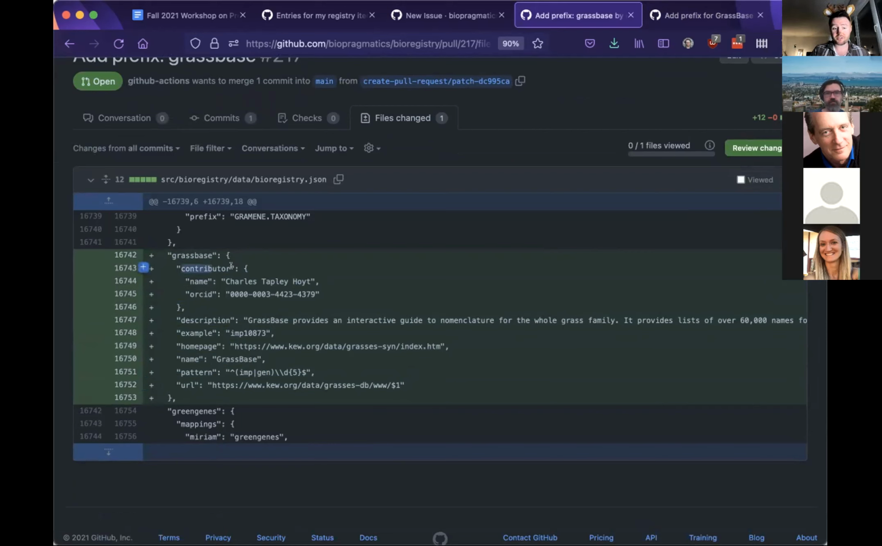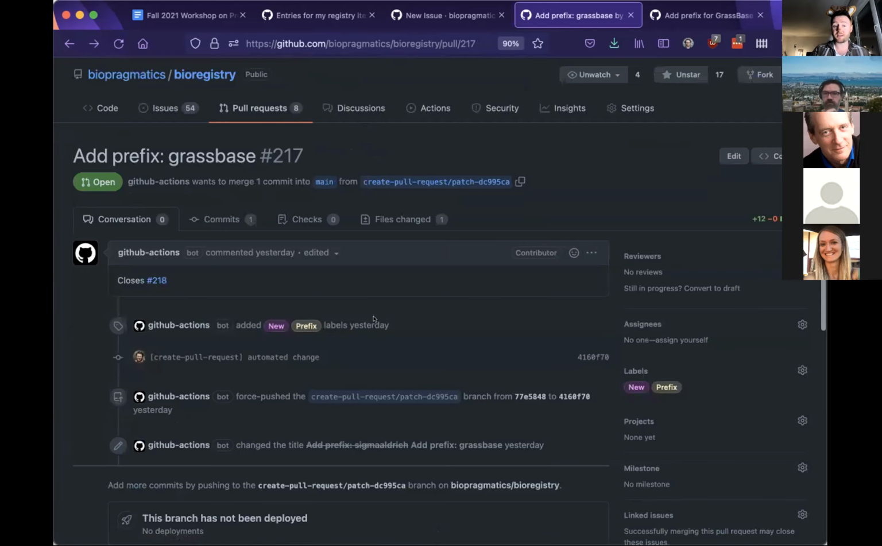So here we go. Here's the contributor. The name of the contributor is me, the ORCID ID, the description we've written, the example, the homepage, the name, the pattern, and I don't like this name, but this is the URL. So this is like the URI prefix, the URI format string. So yeah, basically we're like one step away from this being part of the Bioregistry. The only thing that has to happen next is someone has to review this pull request.